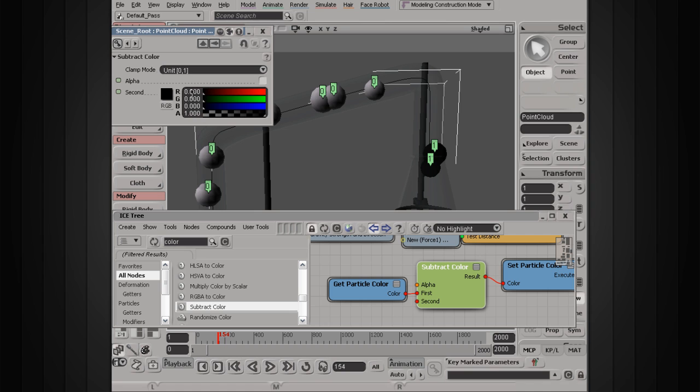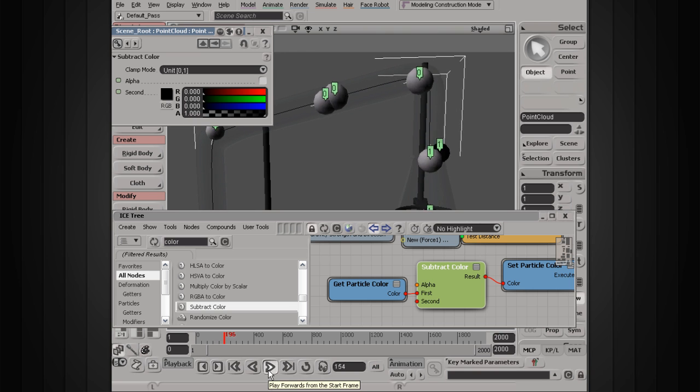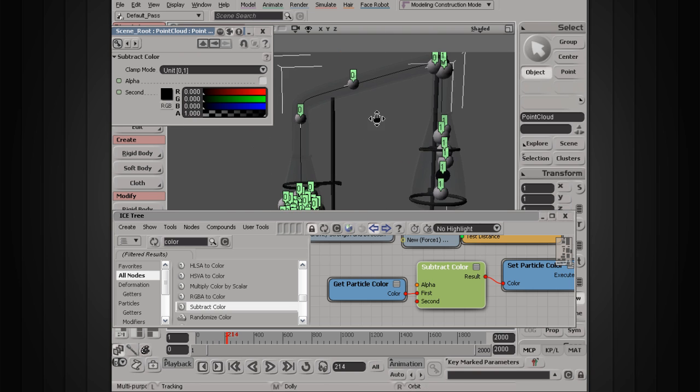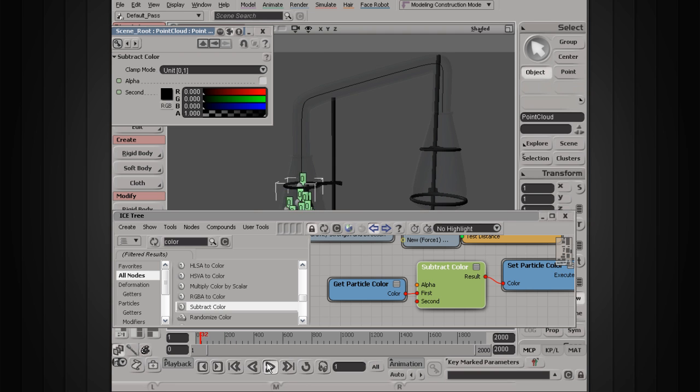Now right now we have black. So you may be thinking that it will turn it black. However, if we play, we can see that no color change is happening. It's because, remember, we're doing subtraction. So anything minus 0 is whatever it started out with.